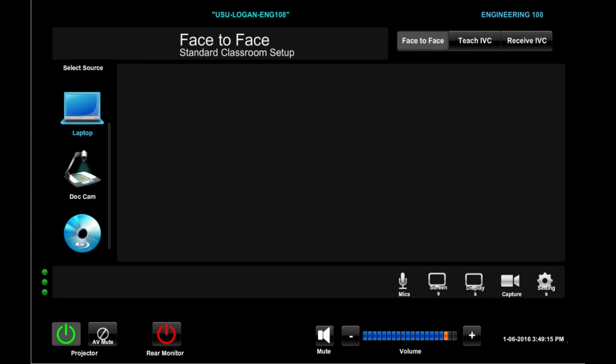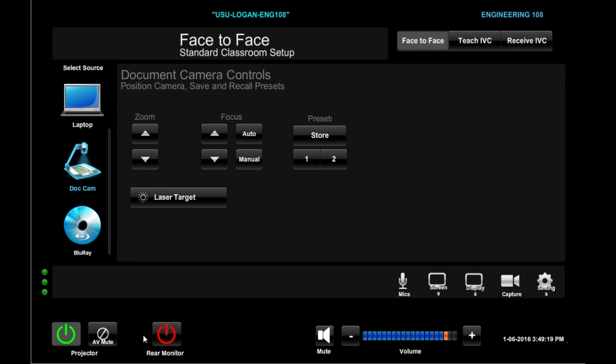If you want to use the document camera, first select Doc Cam on the Crestron touch panel. Depending on the room, there may be a document camera on the instructor's desk or installed in the ceiling. In rooms with a ceiling document camera, the document camera controls will appear on the touch panel when Doc Cam is selected.